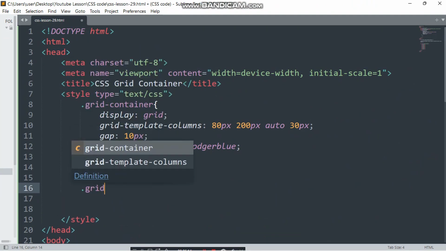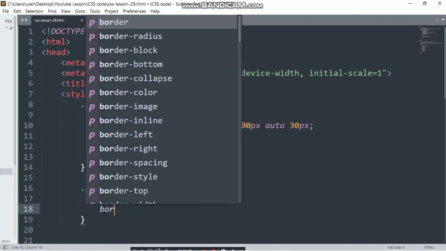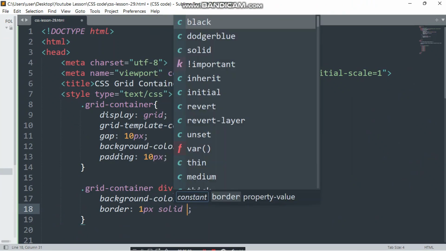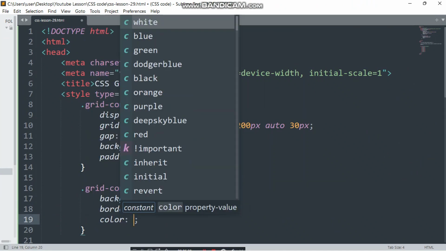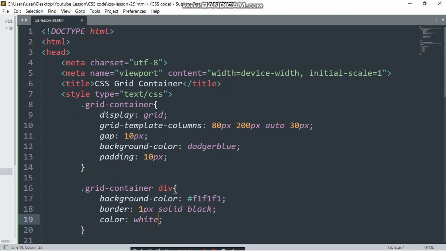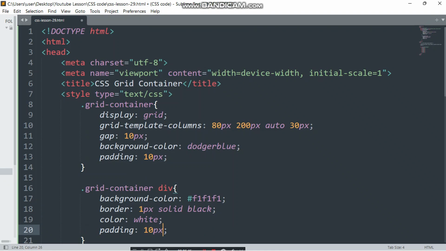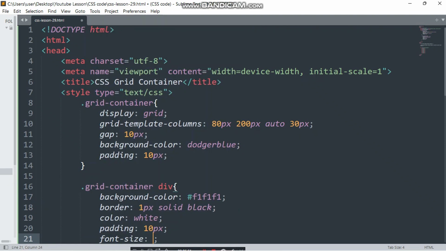All right, create container and say div here, and into this we're going to give a background color of F1 F1 F1. Good. And here we're going to create a border, and the border will be 1 pixel solid and will be black. All right, we get outside of this. The next thing we want to do, color should be white. The color gives us the text color. Our padding should be 10 pixels as well, and we come here and say font size. Our font size should be 30 pixels.